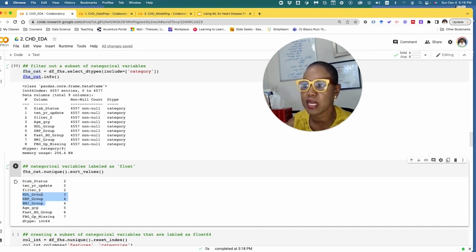So HDL, they binned into 3 groups, and SBP, the systolic blood pressure, they binned into 4 groups, and BMI, they also binned into 4 groups. Age, they binned into 5. So this is all the variables where they created additional variables. So they did some type of transformation essentially in this data set.